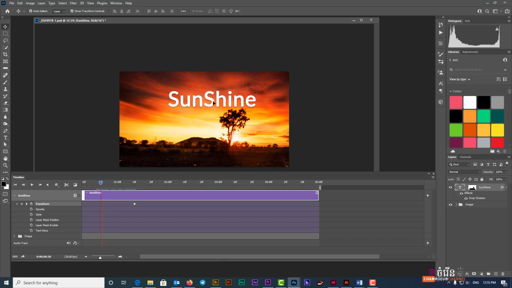OK. Now change to selection, click on the sunshine text, move it down here. You'll see a keyframe created automatically. Let's press spacebar to preview it. The timeline is too long, let's make it shorter.